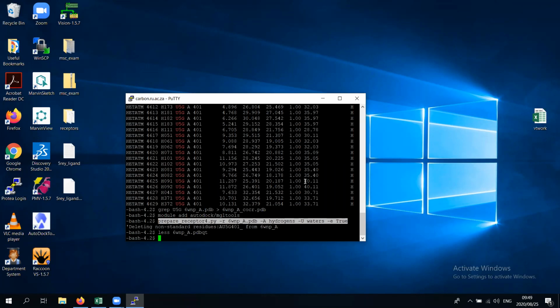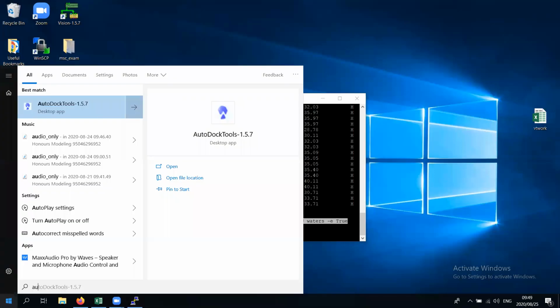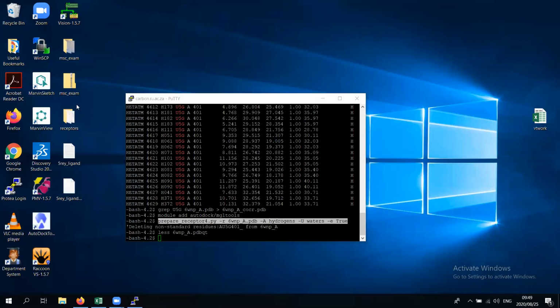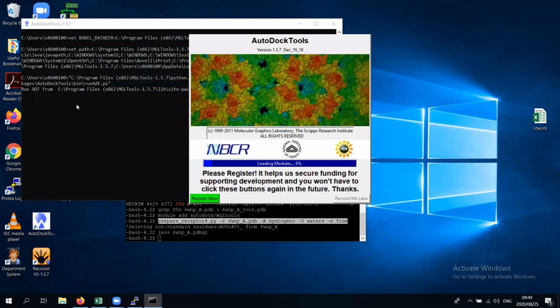However, I'm going to go back now to working the long way around. I think it's useful. It certainly is very instructive to see what's going on as you work with it. So I'm going back to AutoDock Tools. There's stuff in AutoDock Tools that I just want to make you aware of.